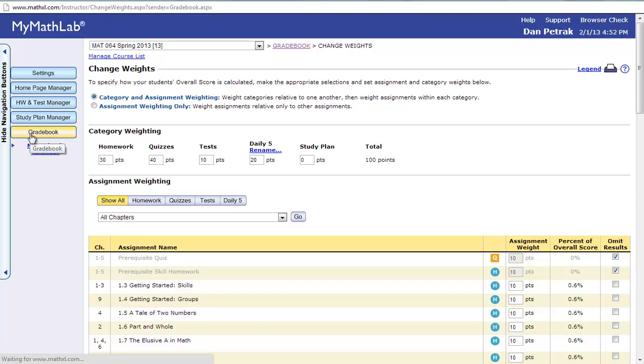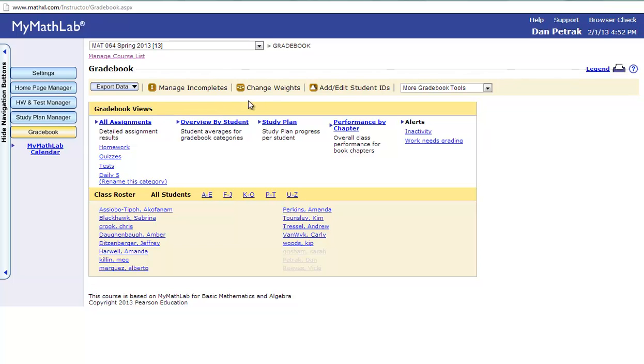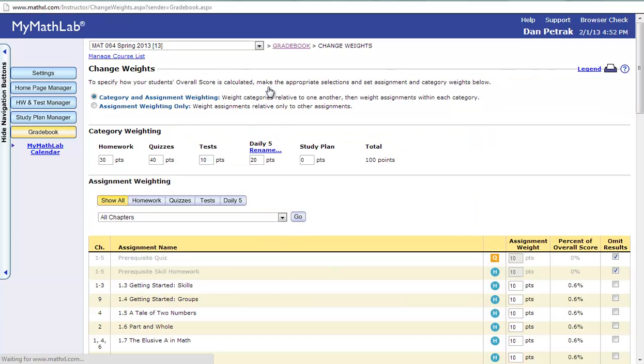So if you click on the grade book tab here and then you go change weights, you're going to see that we've got 30% set for the homework, 40% for quiz. This 10% is for tests. This is the final. We have a new category called Daily 5, which keeps track of 5 points per day. And I'm personally only doing it every 5 or after each assessment. So after each test, I'm going to assign them a grade.